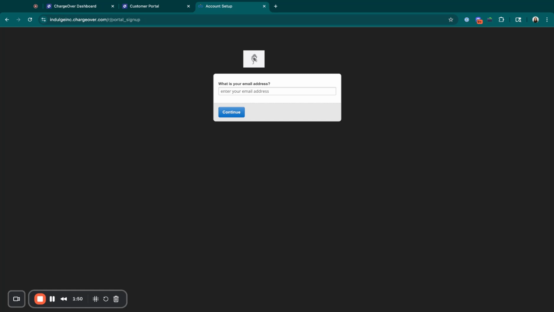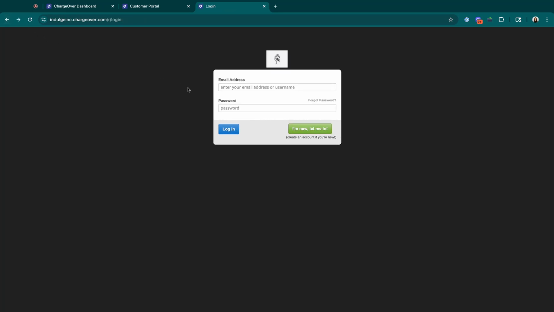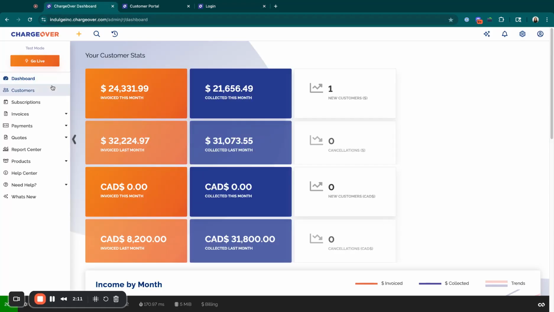So the only gotcha here is that the email address that the customer enters has to be underneath one of their contacts in ChargeOver. So say you have a customer that uses a different email than what you have on file in ChargeOver, that's not going to send them a link to get set up with the customer portal. So just make sure you're aware of that. I'll show you what that looks like too.